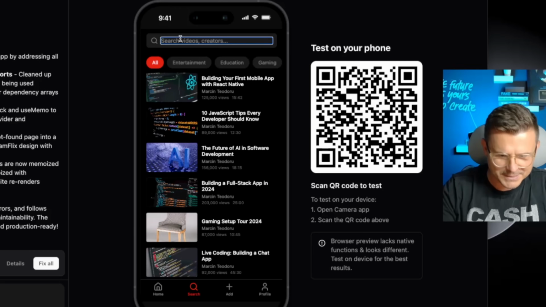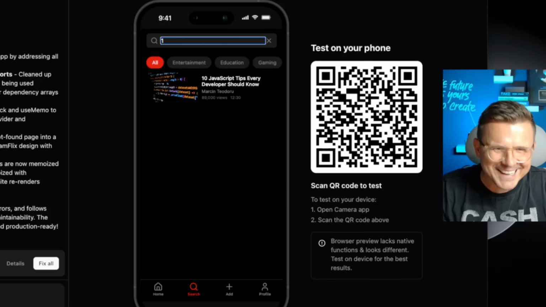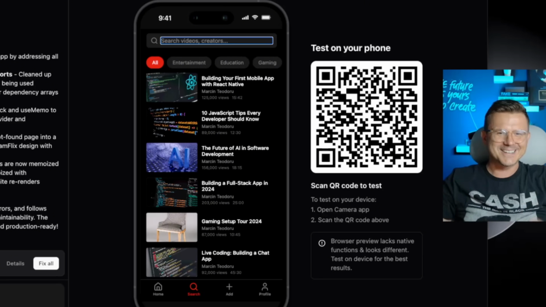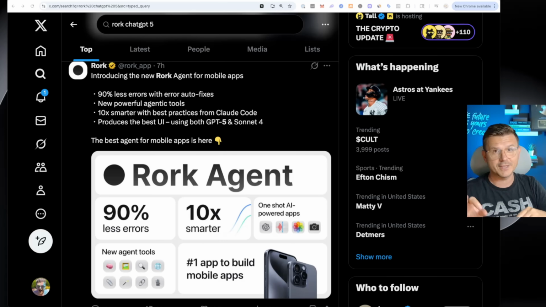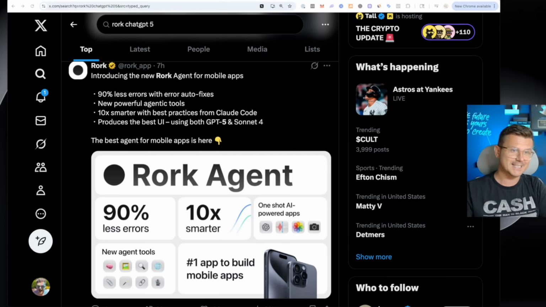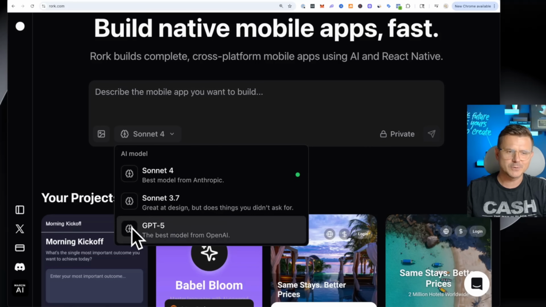Let's see, let's type in 10. Oh my God, this is a one-shotter. RORK has GPT-5. And today we're gonna develop a React Native application with Expo using ChatGPT-5. Let's get to it. I love when my favorite tools get the newest models, GPT-5.